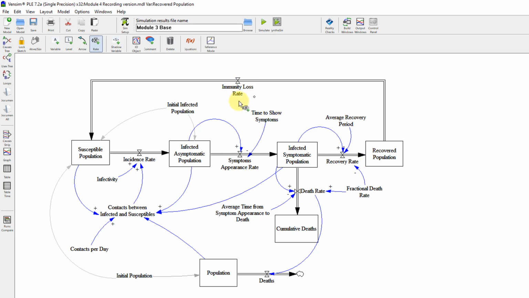This immunity loss rate will be determined by the number of people in this recovered population stock and the duration of the immunity. Okay, so we're going to create this new variable. Click variable, and then the name of the variable is going to be duration of immunity after recovery. Okay. So that's my variable.